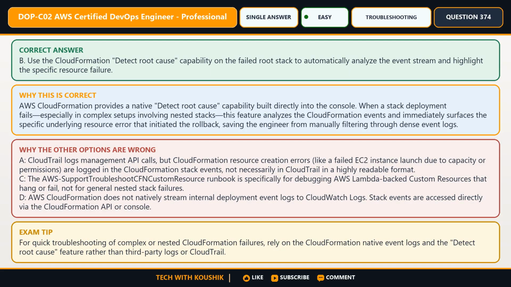In this case, choose option B. Use the CloudFormation detect root cause capability on the failed root stack to automatically analyze the event stream and highlight the specific resource failure. The main reason is AWS CloudFormation provides a native detect root cause capability built directly into the console.